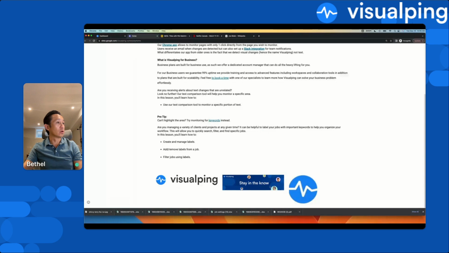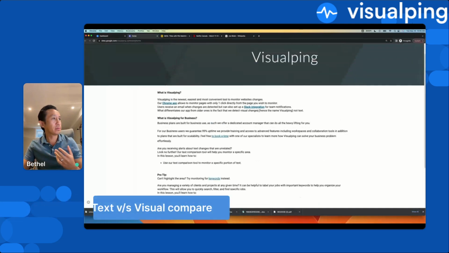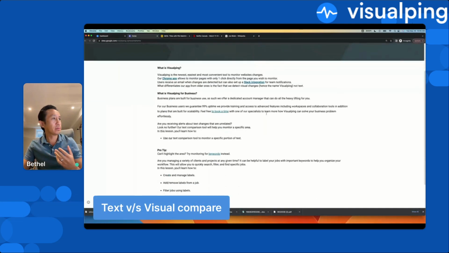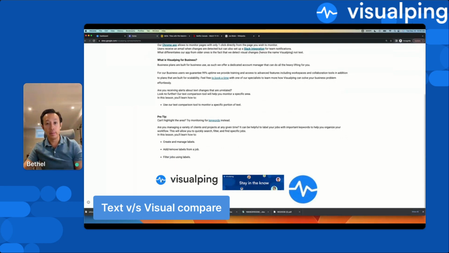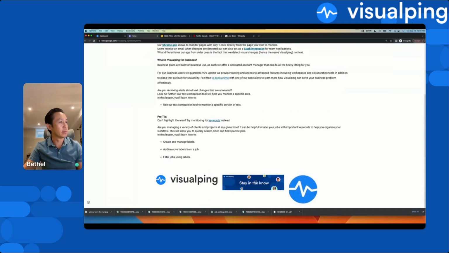And down here are our logos and our images. So the first thing I usually ask someone when they're asking, "Hey, should I monitor with visual or text compare?" is, what do you care about on this screen? If you care about, say, knowing when Visualping updates their logo or their color scheme or things like that that are down here, well, I think you should use visual.